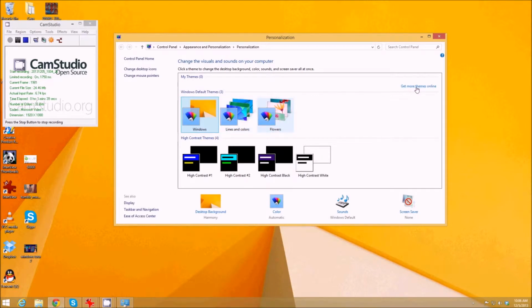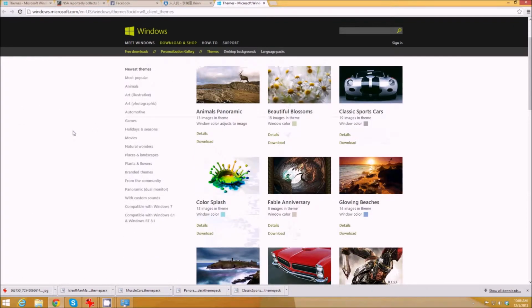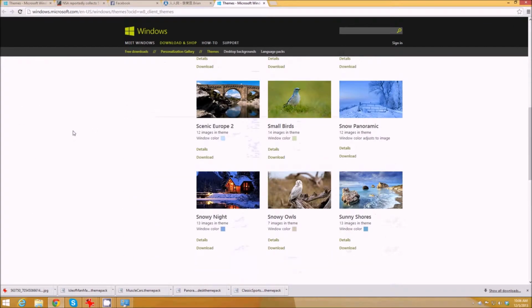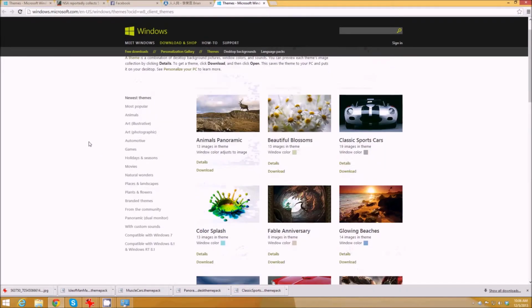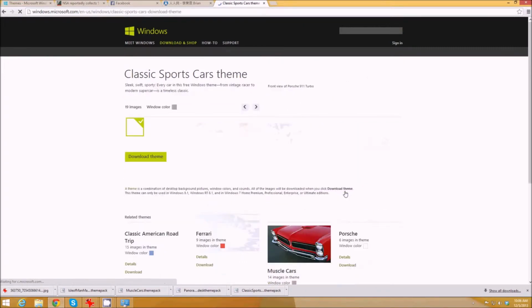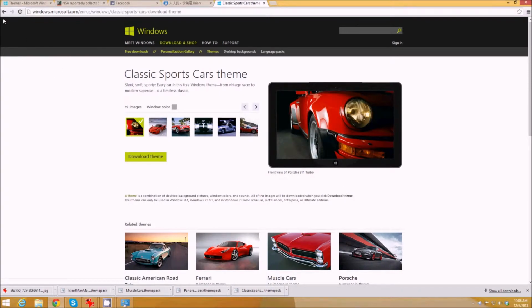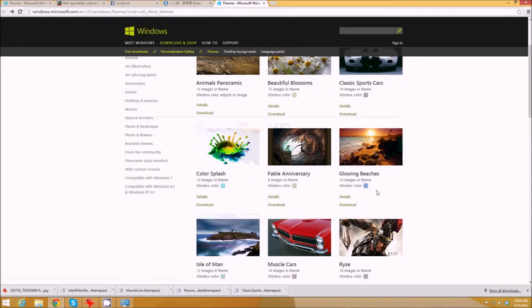So we're going to click on this Get Some More, and our browser will open. And here are some selections. Snowy Night, Muscle Cars, Isle of Man, things like that. If you click on one of these, first you get the details, which is kind of cool. And if you go back, you can then download it. We've already downloaded stuff, so maybe we'll get Glowing Beaches next.